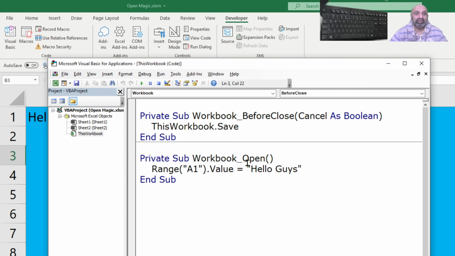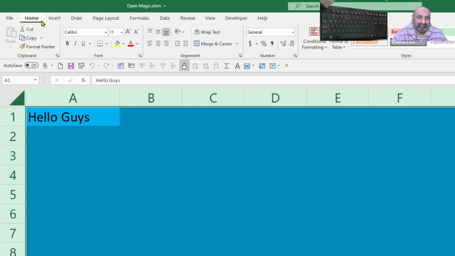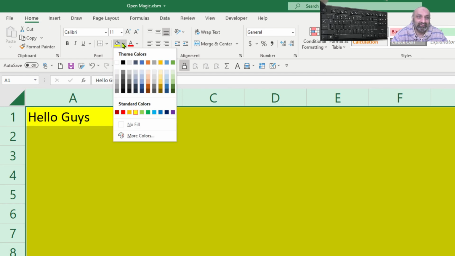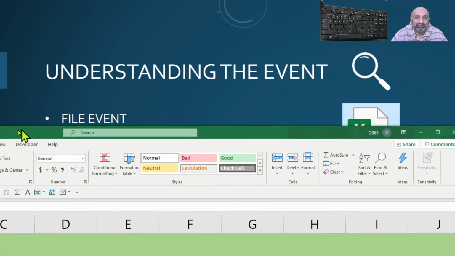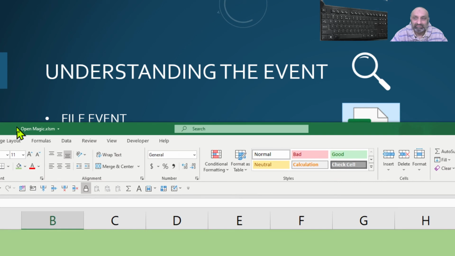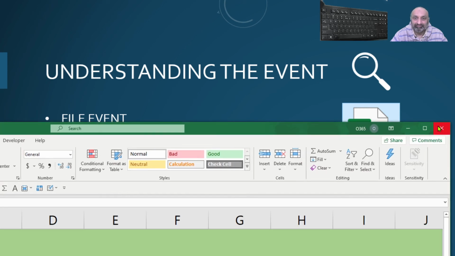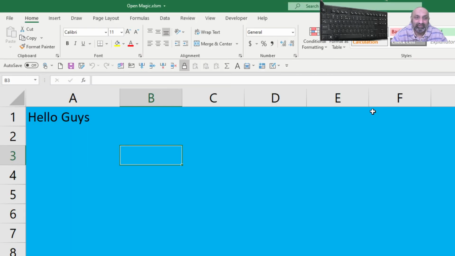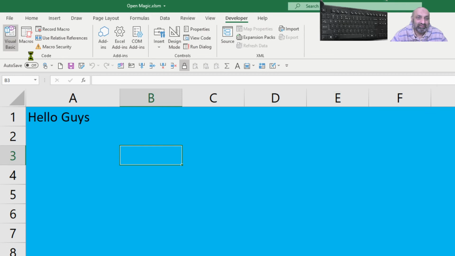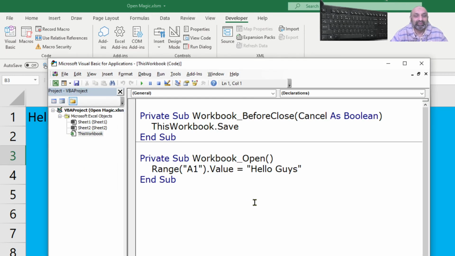What if I say in the workbook, ThisWorkbook.Saved is equal to True, and then I make some changes, or let's make it green, and then let's close it. Okay, let's open it up again. Is it green? No, it's blue. So this is about the events, the importance of events.